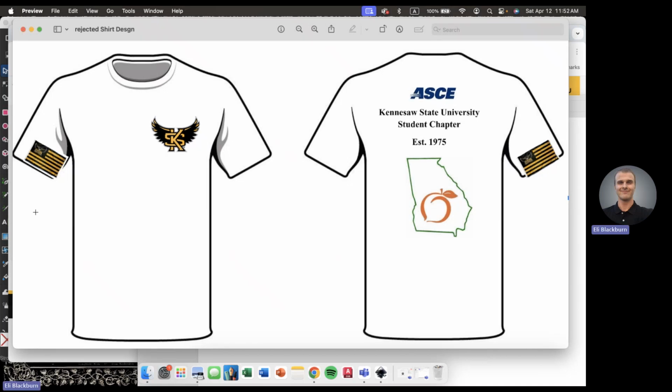Yeah, I mean, we could. If we put the winged KSU in here, it would work. We could definitely do this. And then we can change it to Concrete Canoe. Yeah, so that's an idea. But if you do a flag, make sure you put it on the left sleeve.